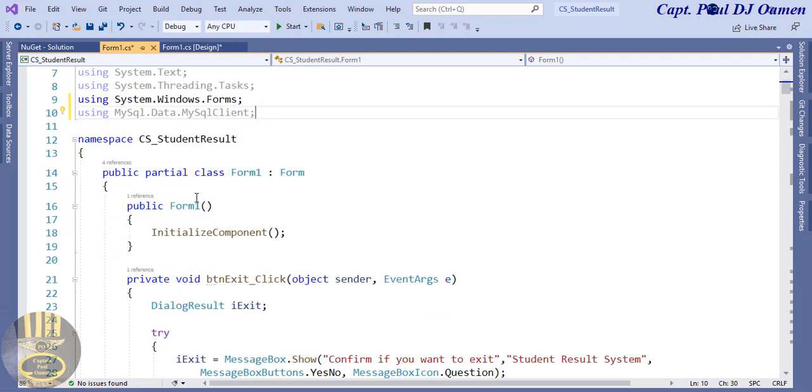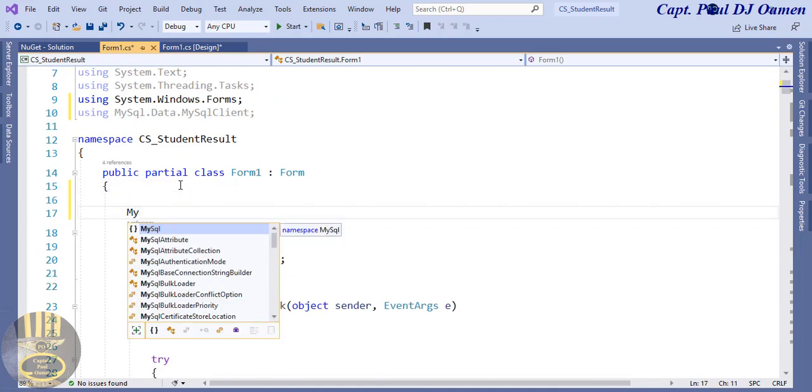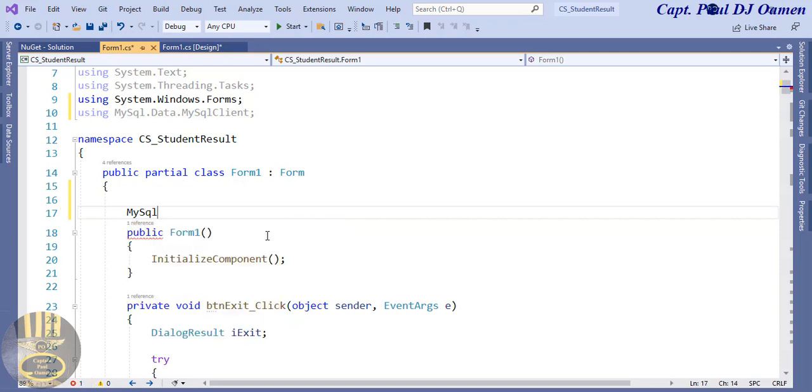Now the next thing we want to do is to grab hold of the following connection: MySQL. That would be connection, no, SQL connection.